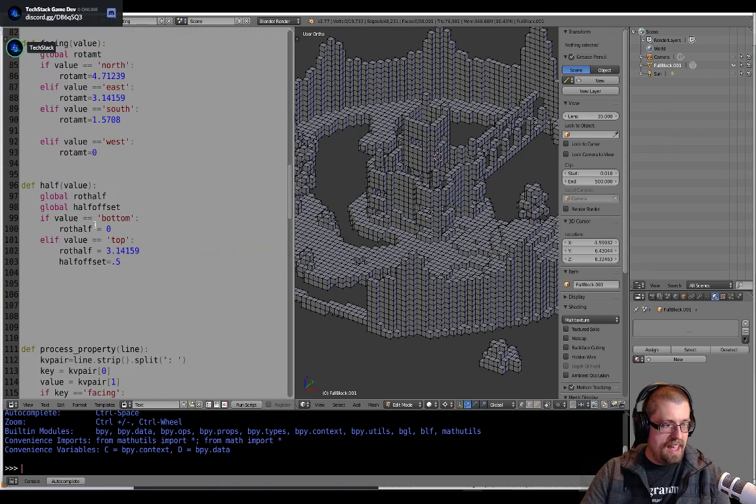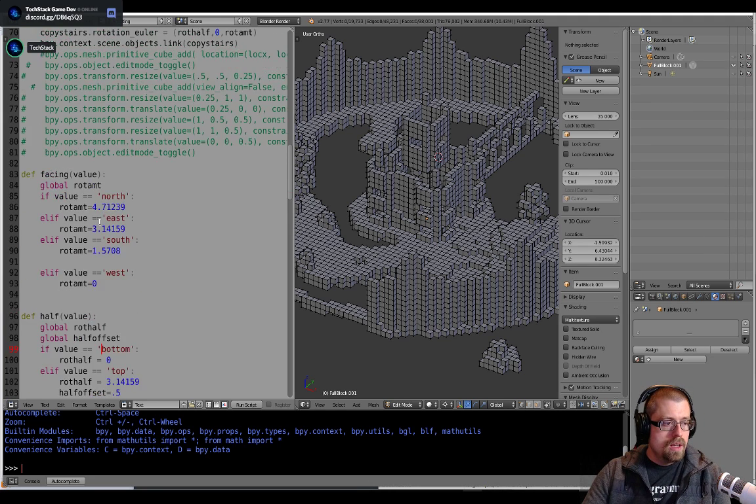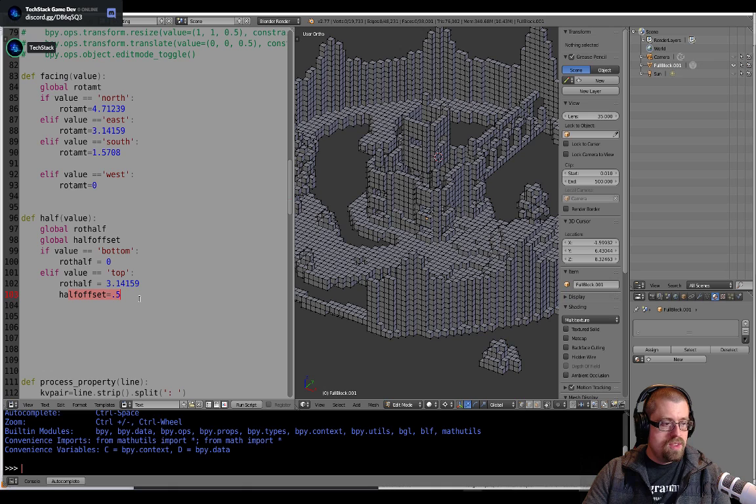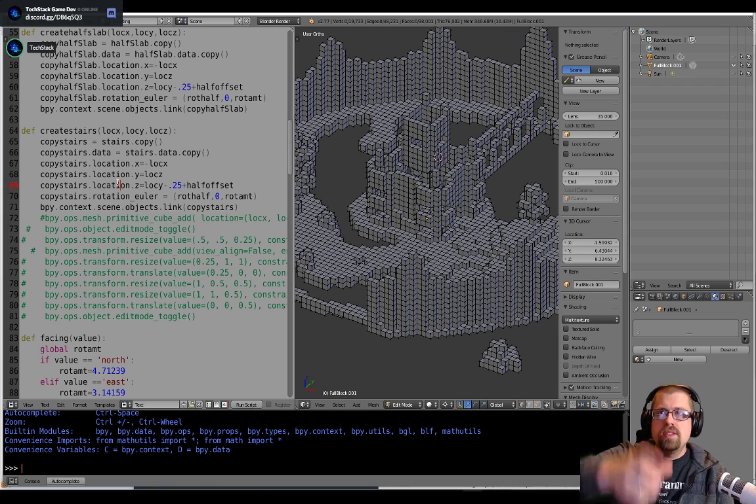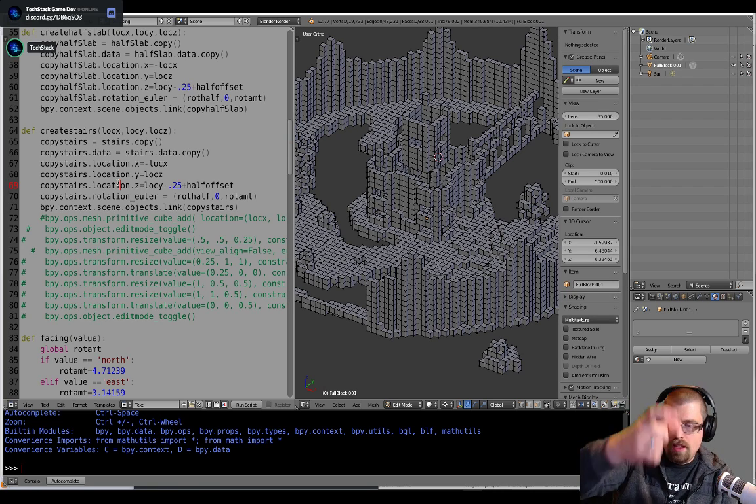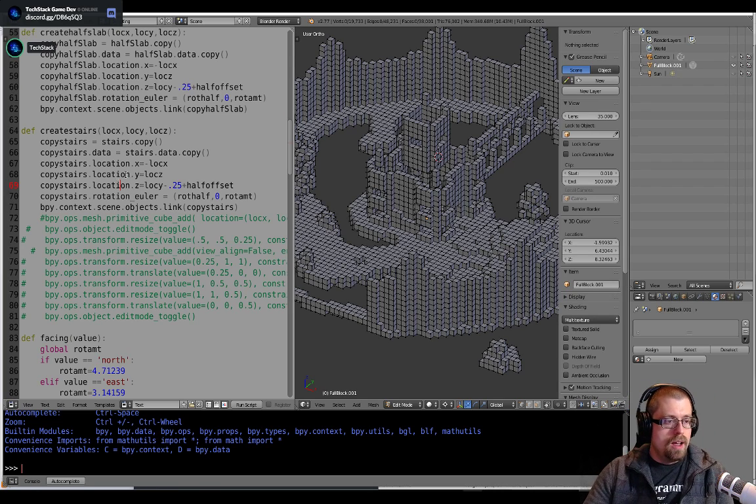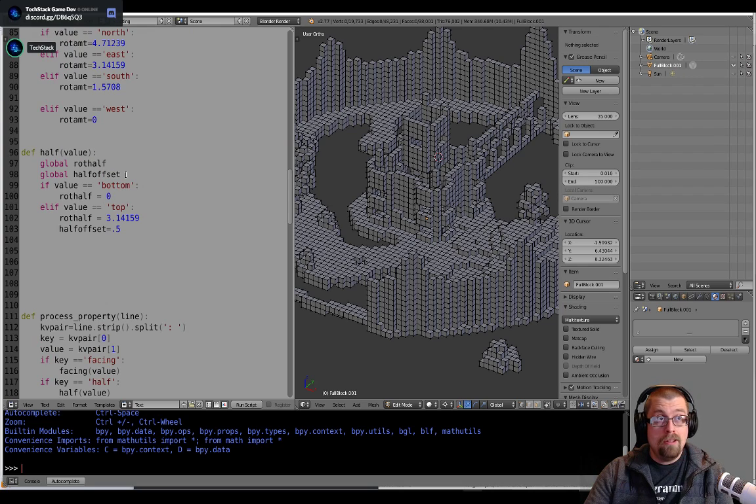So rotation half was another one that I set up that basically takes whether or not it's on the top of the block or the bottom of the block and rotates it accordingly. It also sets this half offset so that it changes the Z coordinate, or Y in Minecraft terms, to the proper portion of the block, right? So it moves it up basically. And that's all there is to it, really.